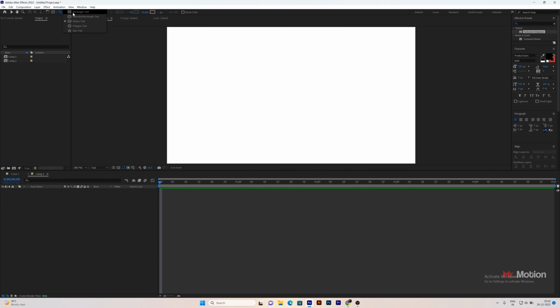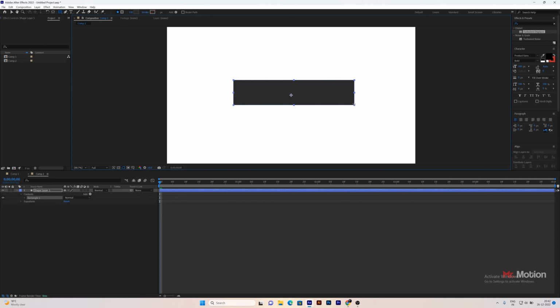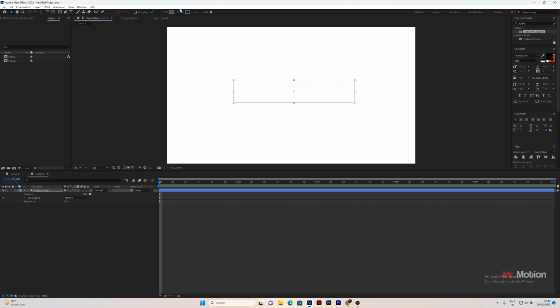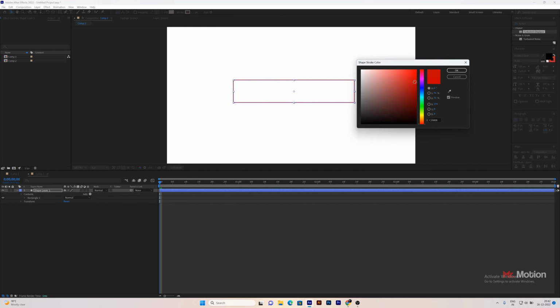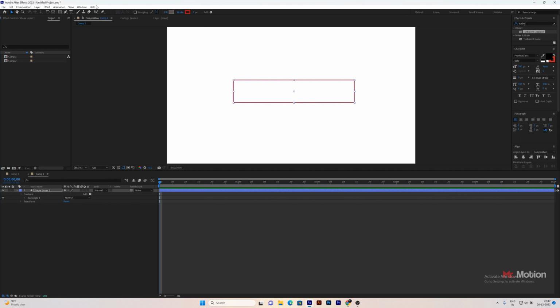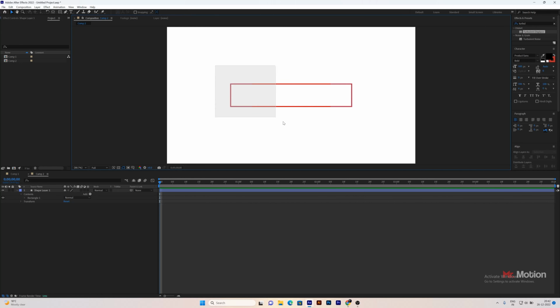First of all, we will create a rectangle, and its fill color will be off. And the stroke color will be something like red. You can choose any color you want. Align this rectangle.